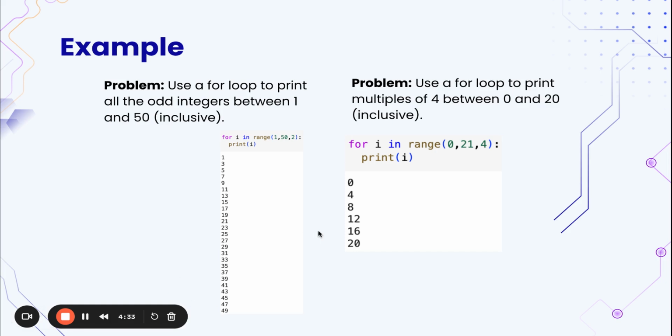So notice here that our step value is 4, and here intentionally we chose our last value to be 20, which is why we needed to make this 21, so the 20 is included. So 0 plus 4 is 4, 4 plus 4 is 8, 8 plus 4 is 12, 12 plus 4 is 16, and 16 plus 4 is 20.